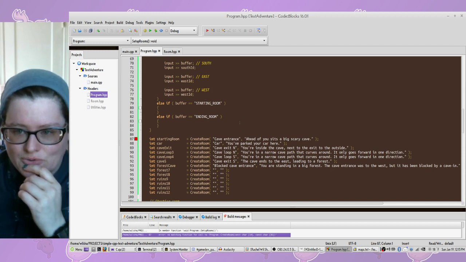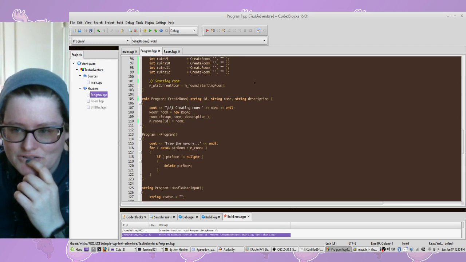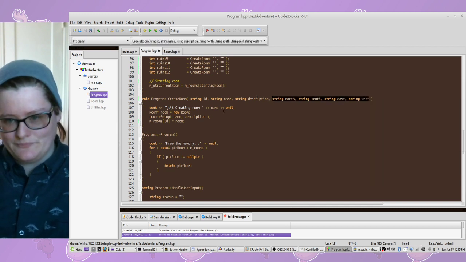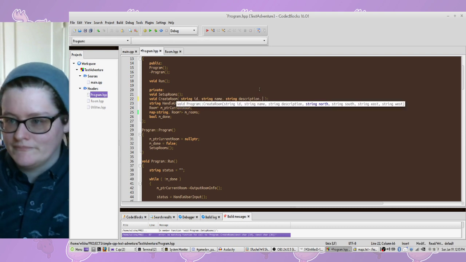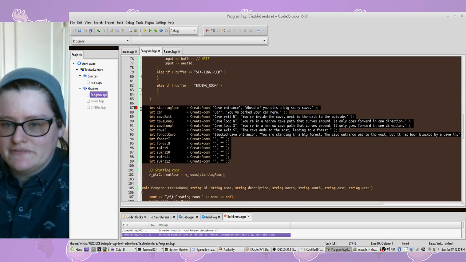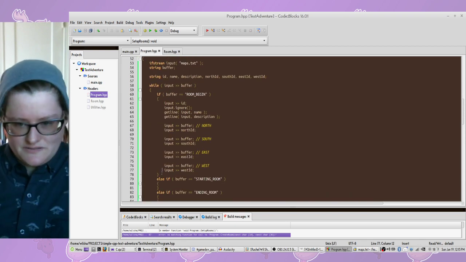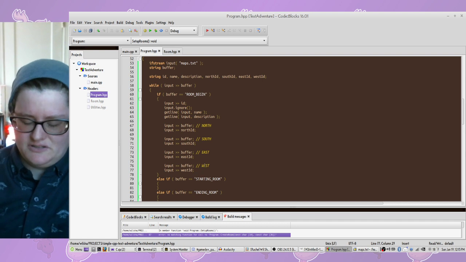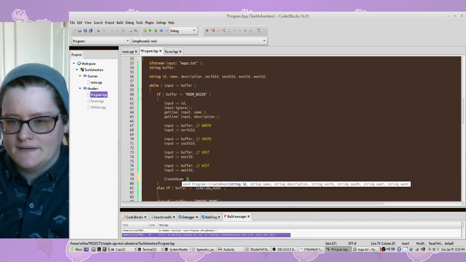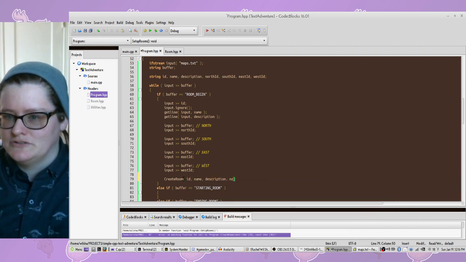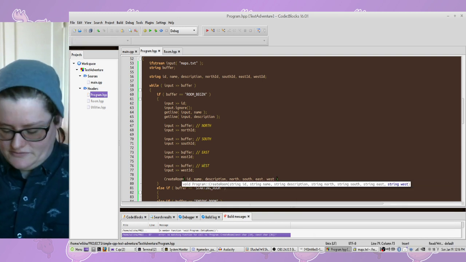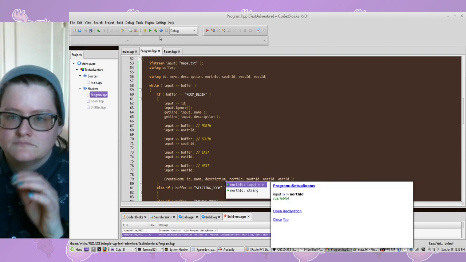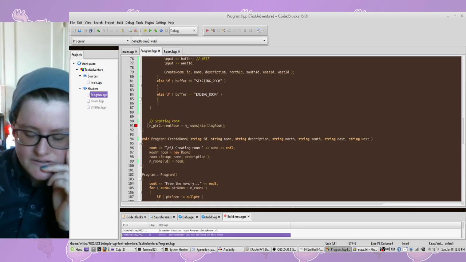Okay, now we don't have that corresponding, but we can pass all that information in, create room, string north, string south, string east, string west. And we'll update that in a second. So erase these. Okay, so where is that? Technically after that it should be the end. So create room, our ID, name, description, north, south, east, west, but with ID. And so I need to code that later.